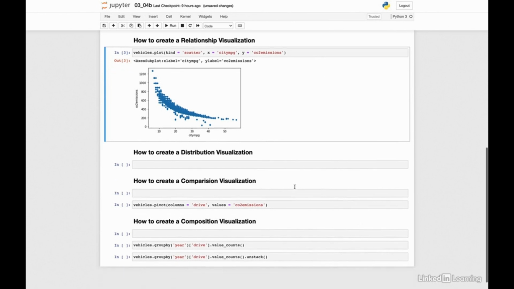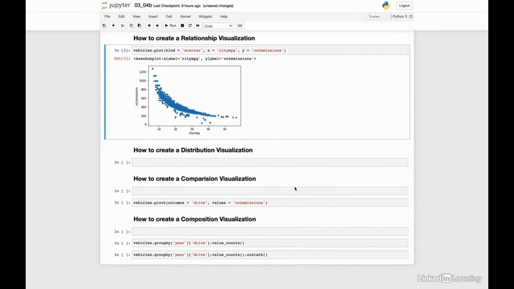Next, we create a distribution visualization. As the name suggests, distribution visualizations illustrate the statistical distribution of the values of a feature. One of the most commonly used distribution visualizations is the histogram. With a histogram, we can figure out which values are most common for a feature.